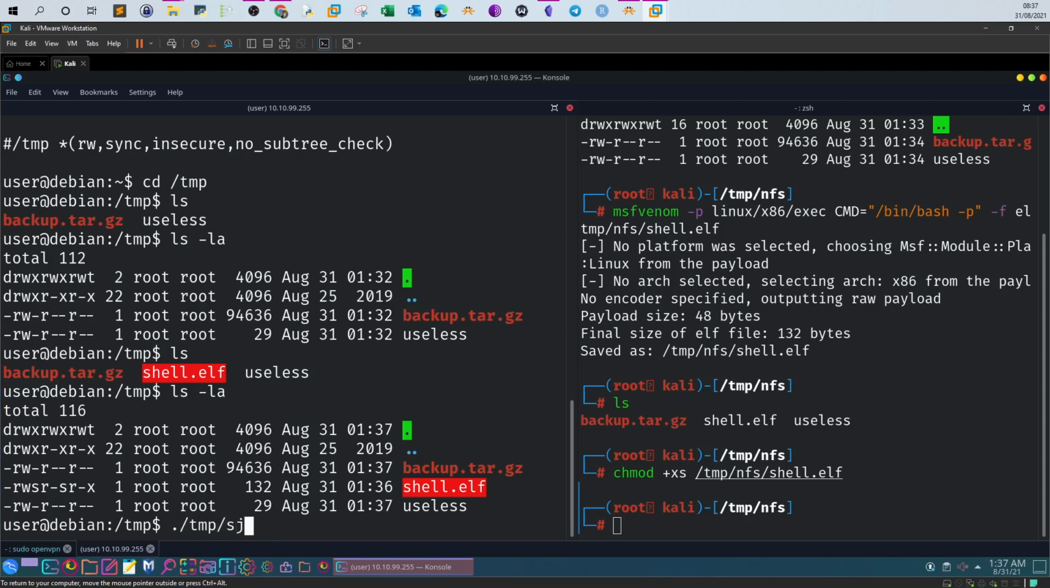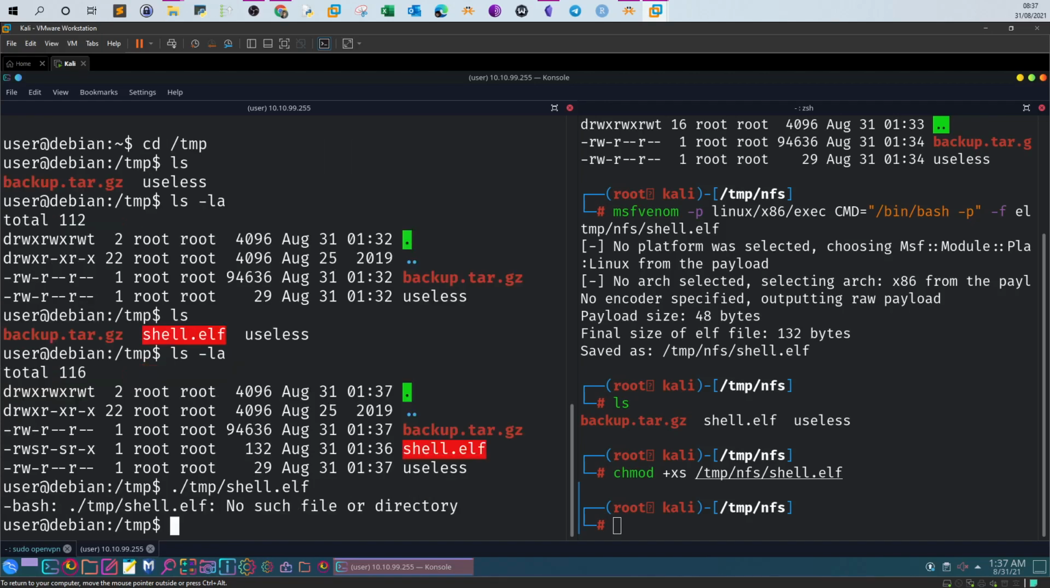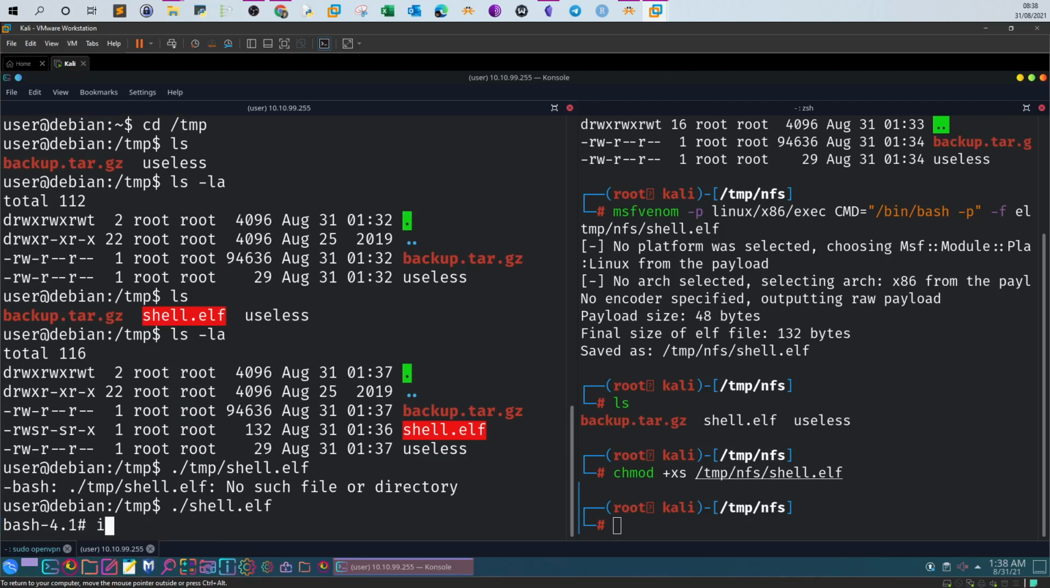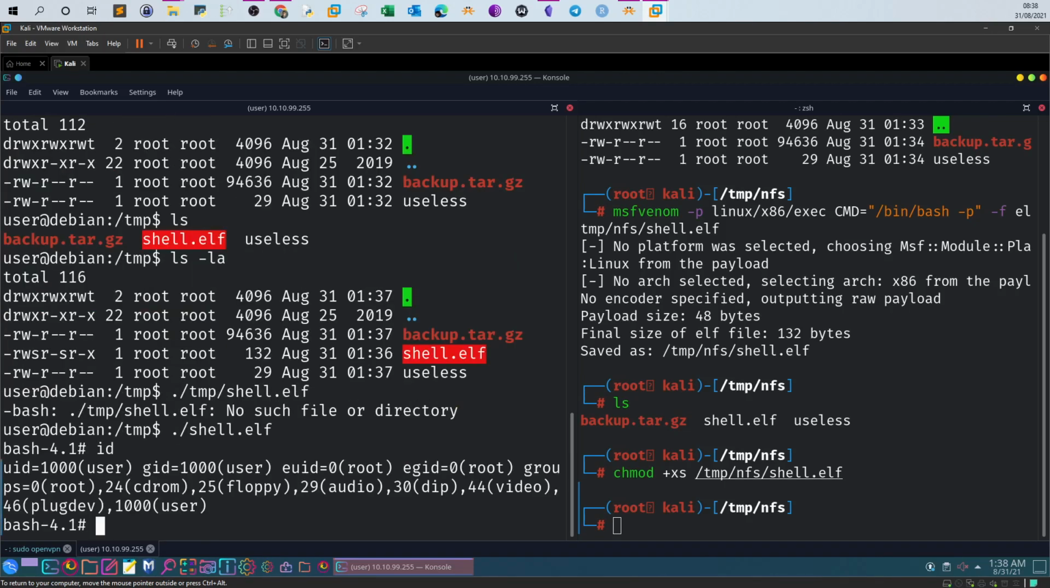Shell. Oh, okay. Shell, id, and yep, you are the root user now.